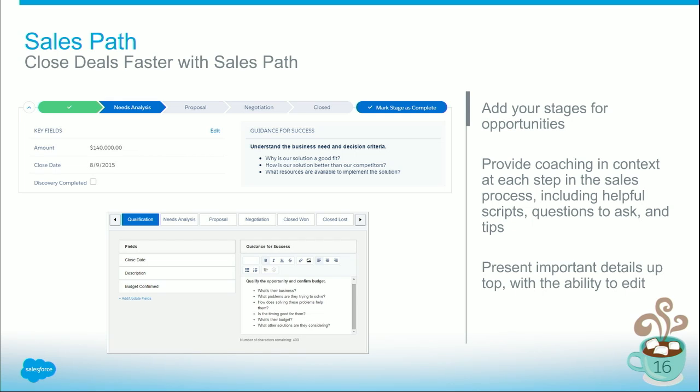So sales path, just to go one level deeper on this. It's going to read from your opportunity stages. So stage pick list values that you have set up are automatically going to be displayed visually across the top of your opportunity workspace. And then optionally, an administrator can go in and configure fields and guidance that they'd like to appear. So this is kind of a give and take.